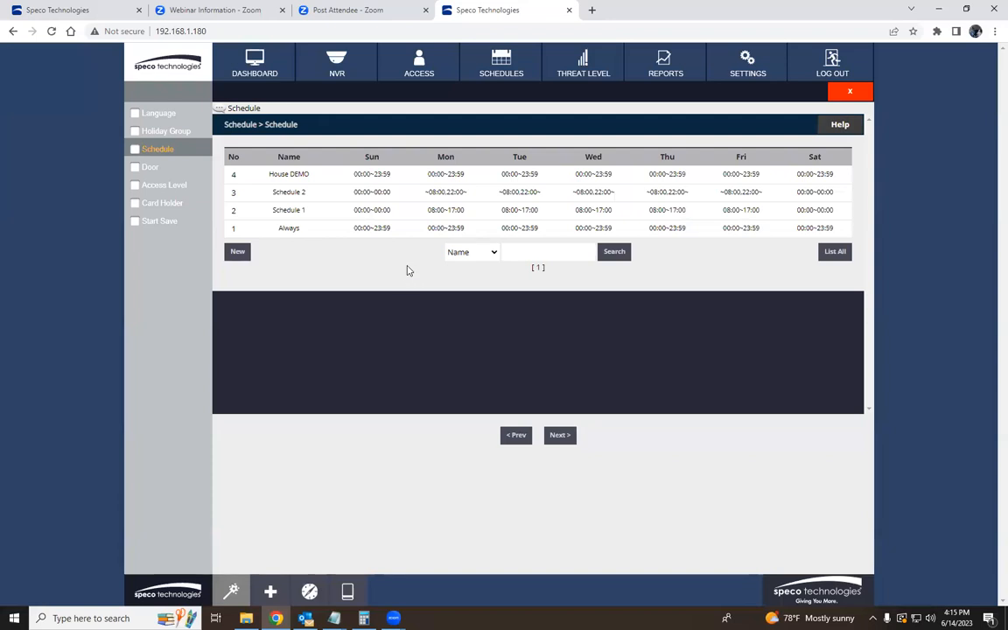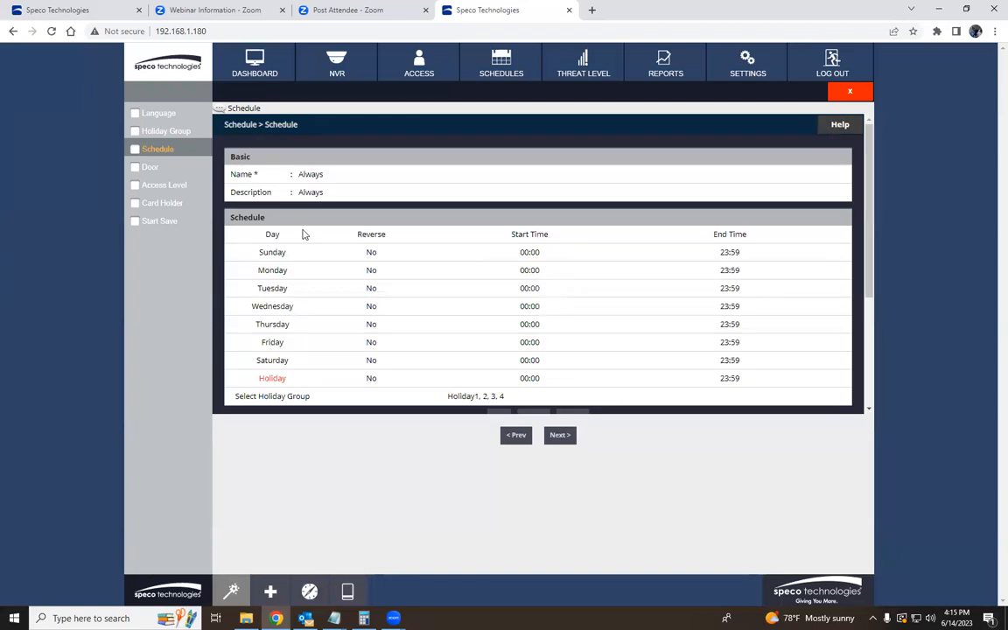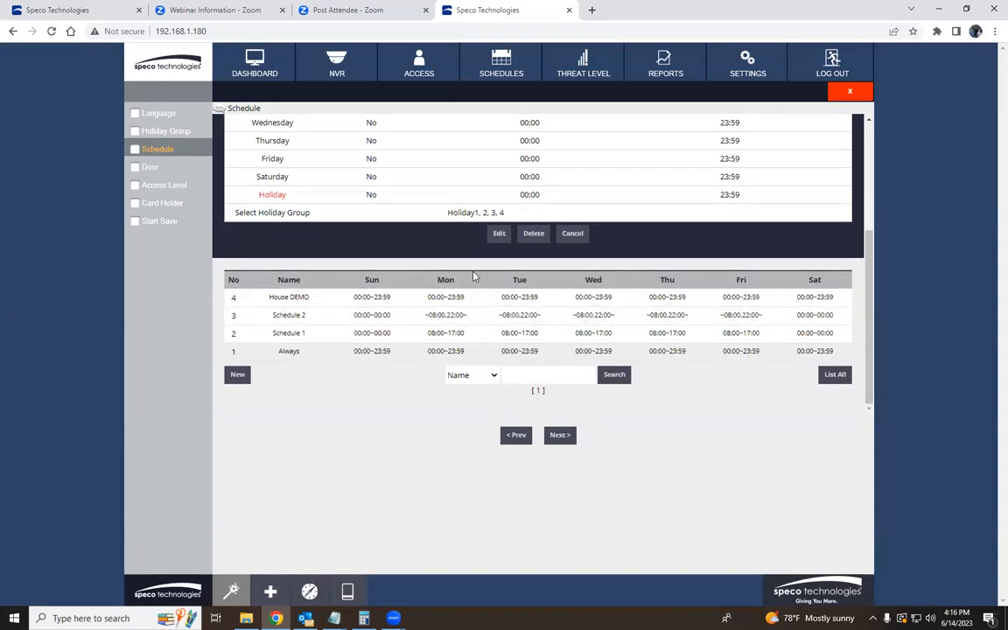So the next step is going to be creating schedules. We're going to have schedules in here by default: Always, Schedule 1, Schedule 2, and House Demo is one I've created. Always is basically always on or always off. What we're able to do is create schedules. An example would be the school that we're working with. They are always closed, or the doors are always locked, all the time. So Always is exactly what it's set up as now, from 0 to 24 hours a day.